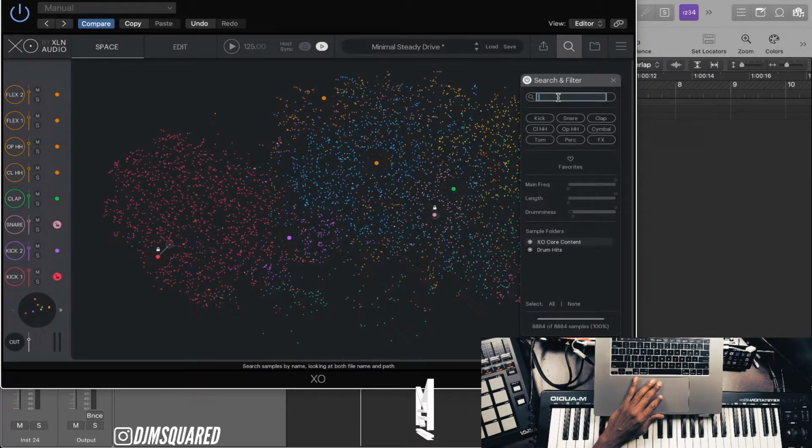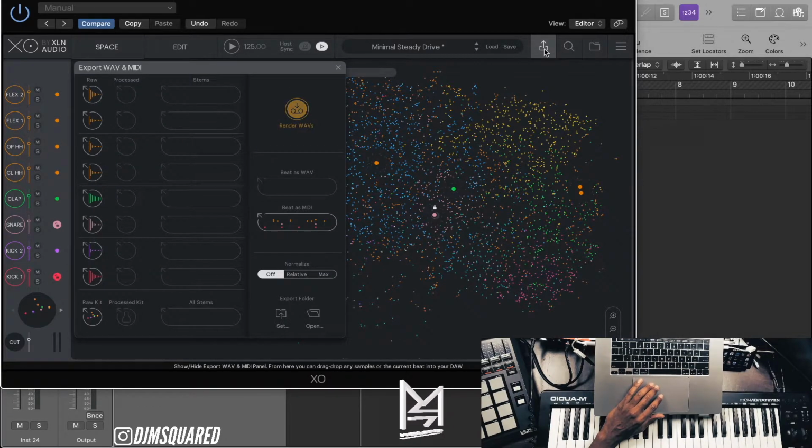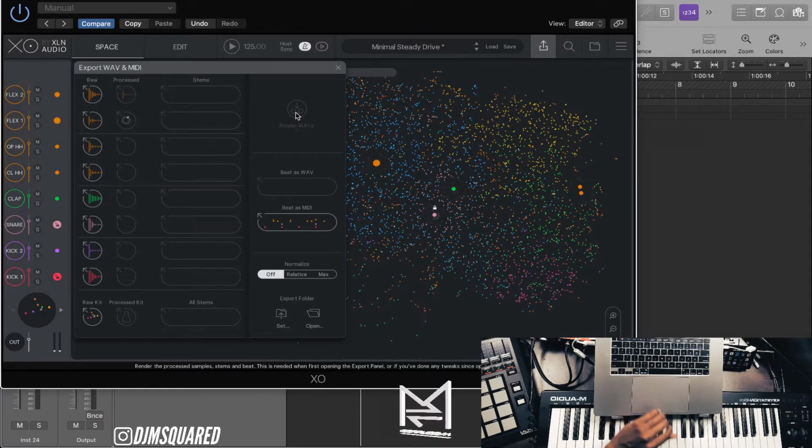If you know the name of the file, the name of that sound perhaps, you would just type that in to this area here. Now, once you have a groove that you really like, you can go here to the export button and click on render waves.